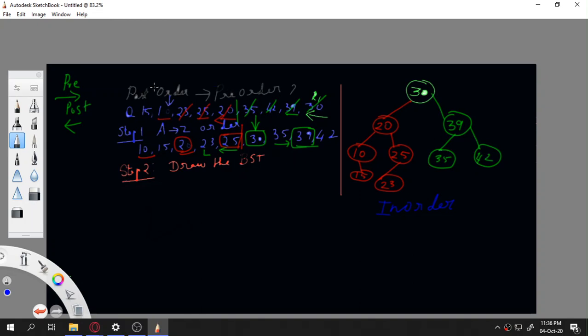We are going to convert from post order to pre-order. First step, we arrange the elements in ascending order, and then from the ascending order we have drawn the binary search tree. Once you draw the binary search tree, we can go to the traversal as usual. Then we can find out the answer, which is the post order expression.